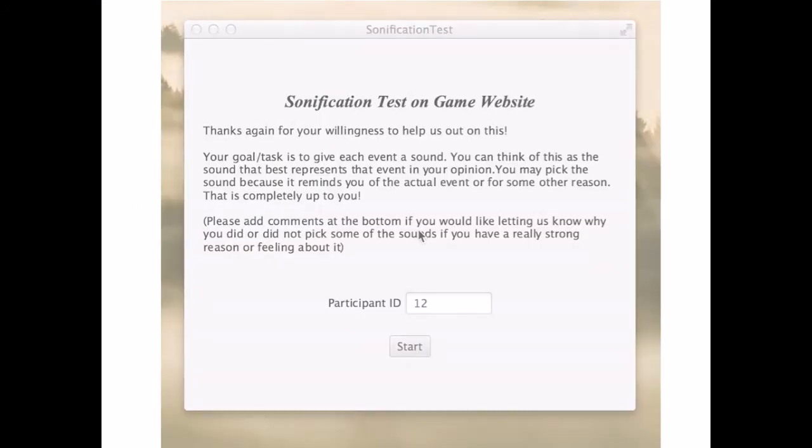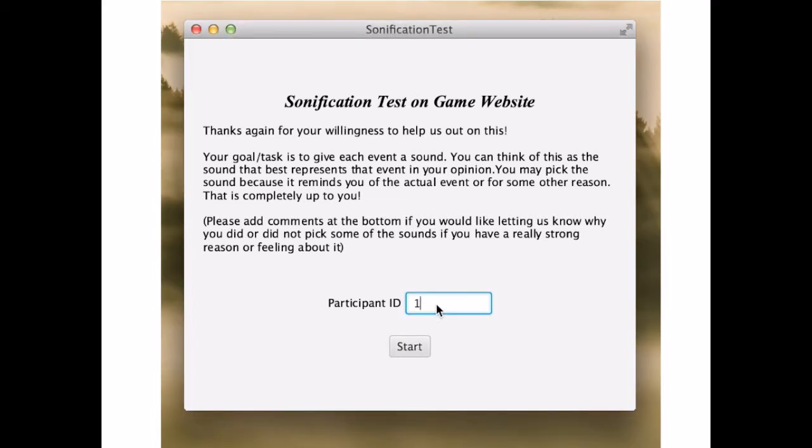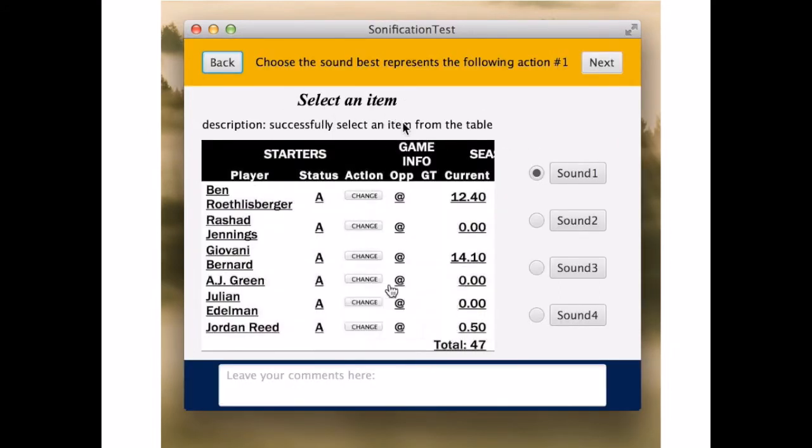Here is the demo of the test interface. When logged in the system, participant can read through the instruction of the test and then put in his unique ID before starting the test. The test interface consists of 3 parts. The description area on the left, showing the title and the description of the action. An animated picture is also shown to give user an intuitive idea about the event.